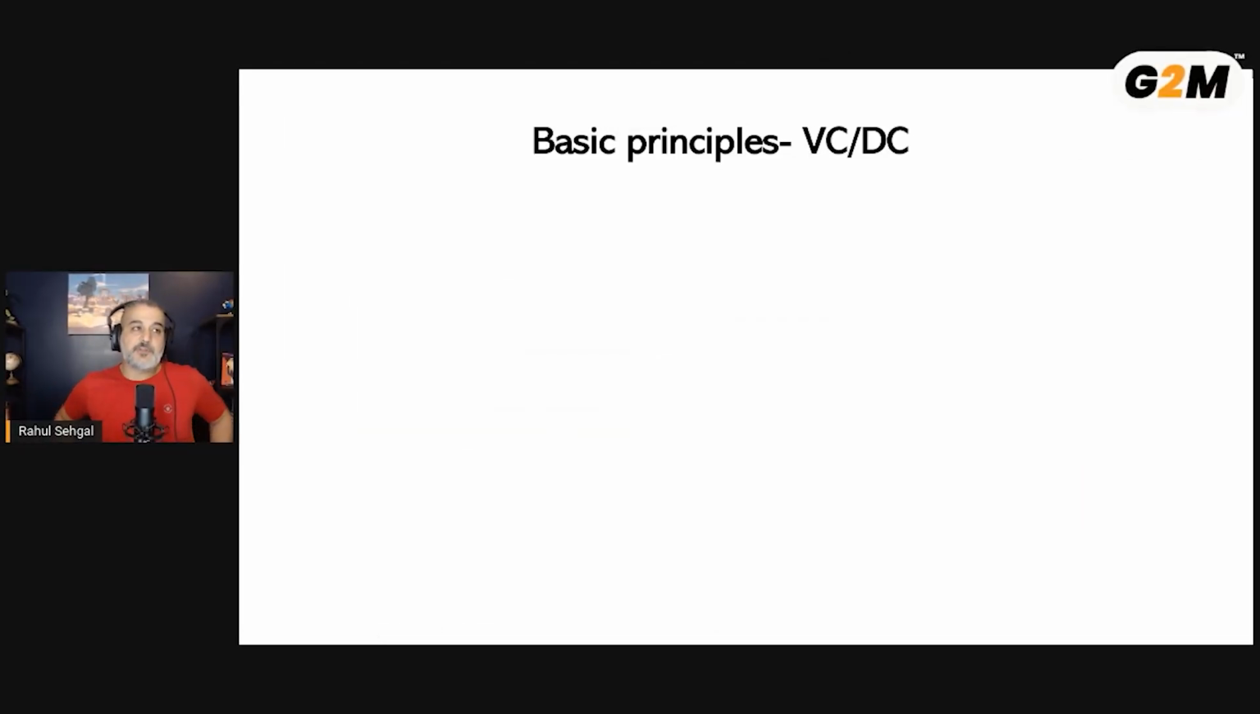Now let's talk about some basic principles. I'm going to give you some fundas, very easy to understand, and you have to remember these whenever you are creating a game design document. Actually, any document, but particularly a game design document. I have classified them as VCDC. I tried to make it ACDC, but it didn't work out, so the closest I could get was VCDC. So what does VCDC stand for?